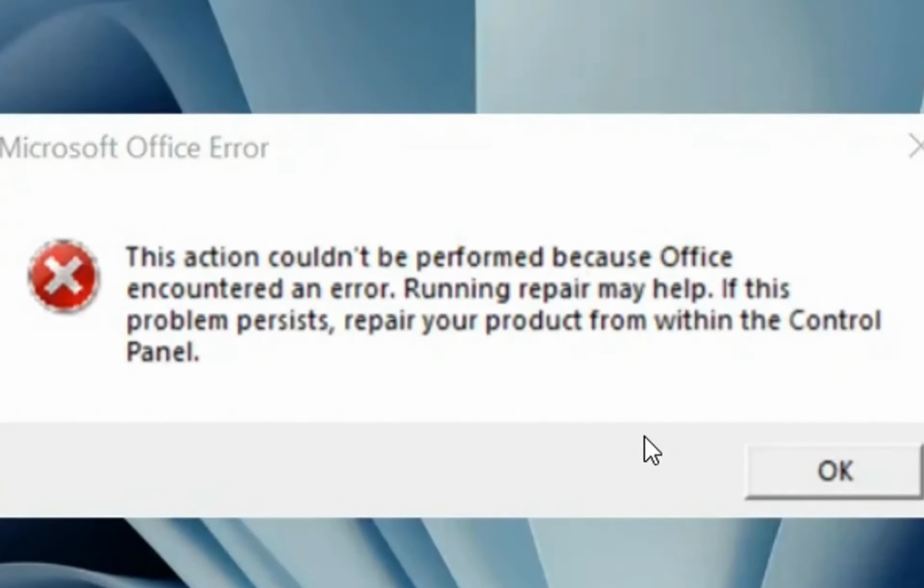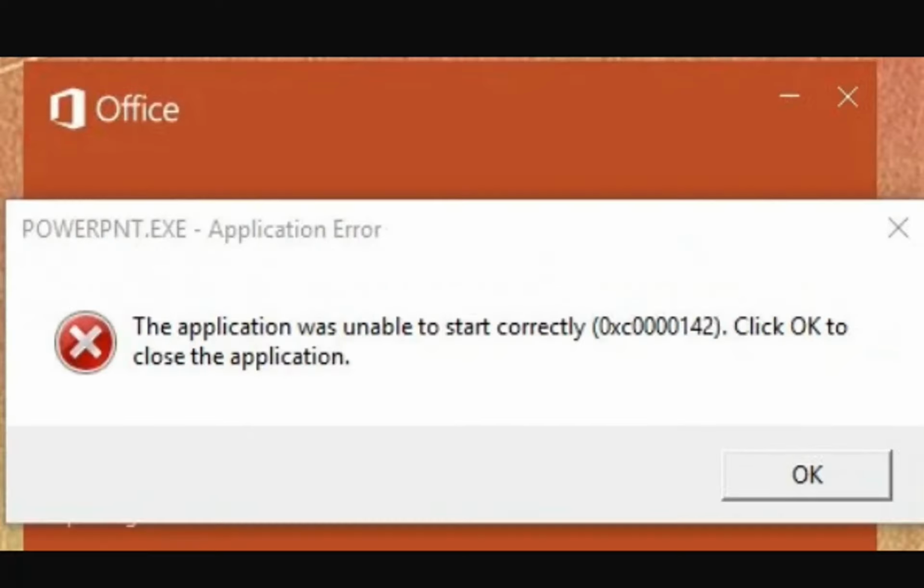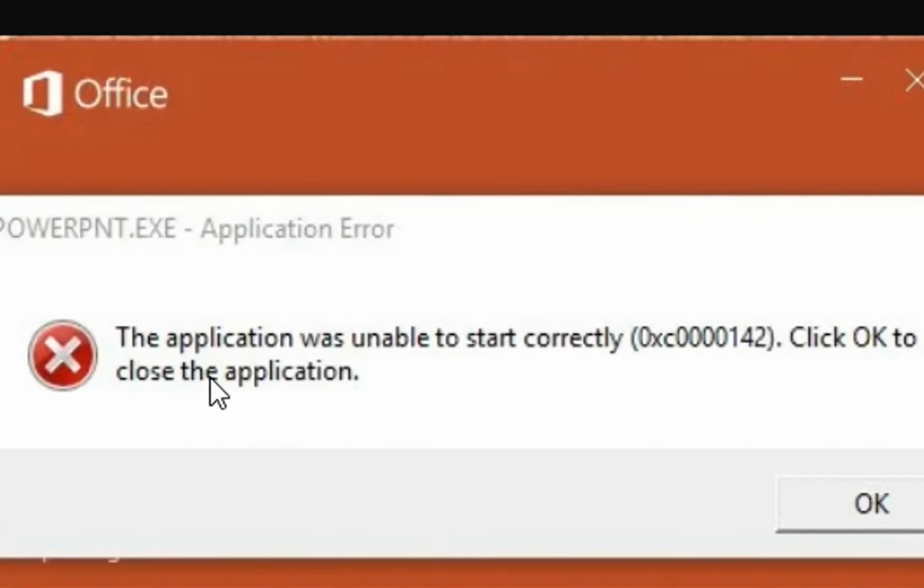Are you having issues with your Office package? You are receiving this kind of errors like this action couldn't be performed because Office encountered an error. Or you are seeing some kind of other errors like this one here. The application was unable to start correctly.